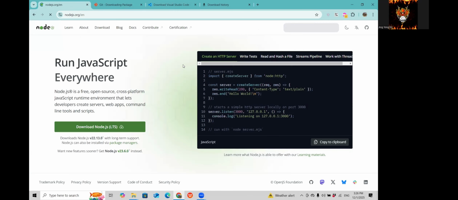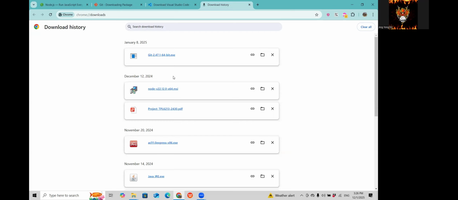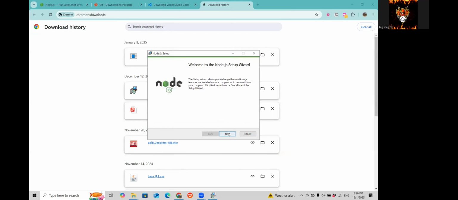First of all, go to Google and search for Node.js download and click on this one. We come to this page and click on download Node.js, and it will appear in your download history. After finishing the download, click it and then click next until the end. After that, it will be installed on your computer.